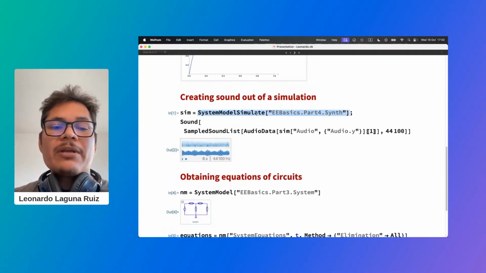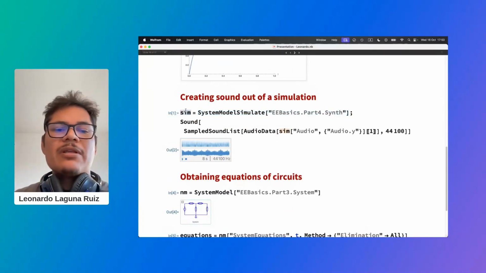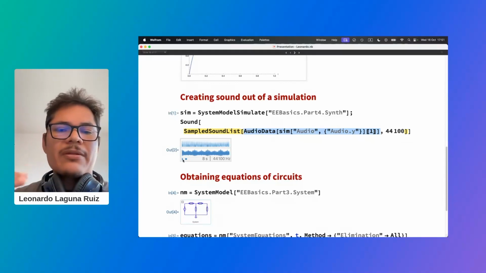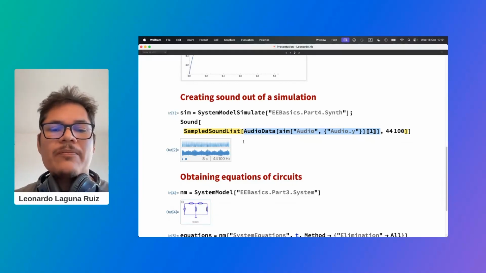This is what I'm doing here, and after that I can take the simulation results and create an audio object which will play back the sound. And this is the sound that I played before, this sequence of notes.